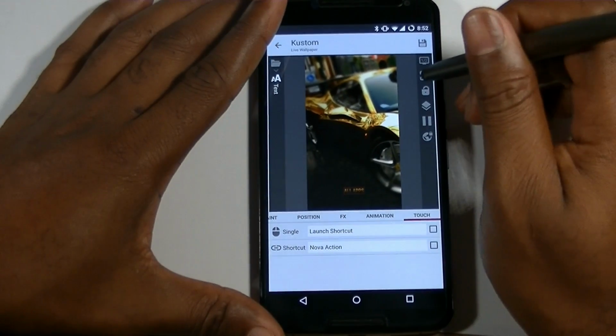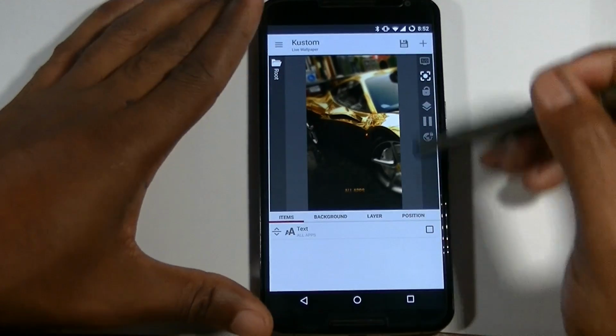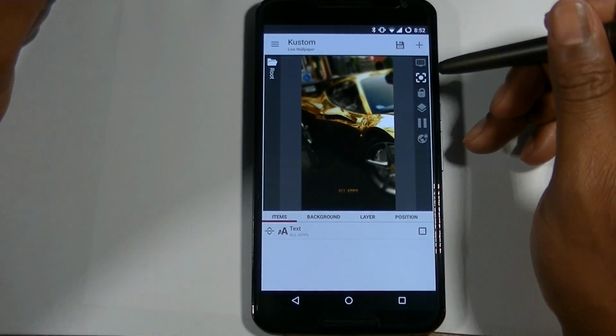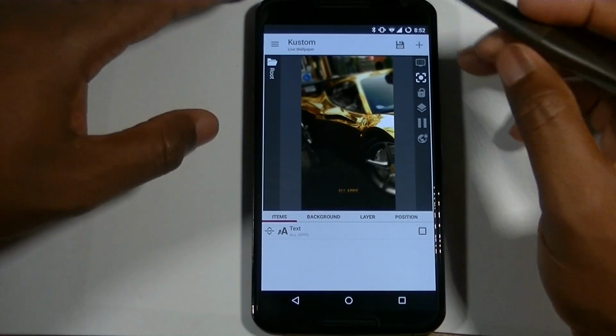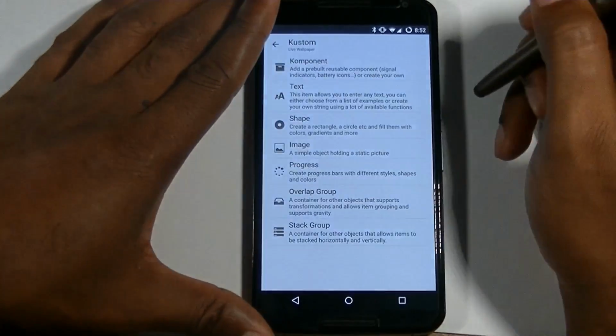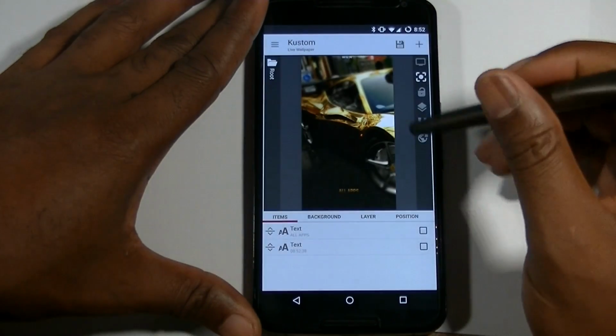Alright, so I'm going to use the zoom mode. Okay, automatic zoom is on. We're back at the items. Now, again, we want to add in the time and the date. Pretty basic, so we're just going to put it in the middle somewhere. Let's do this, and let's go to text.